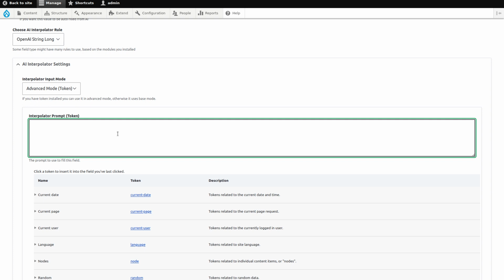And how we write this then: based on the context, answer the following question in around 3 paragraphs. Question. So what you can do with the advanced mode with tokens then is, of course, that you can basically use multiple inputs, which is what we need in this case.